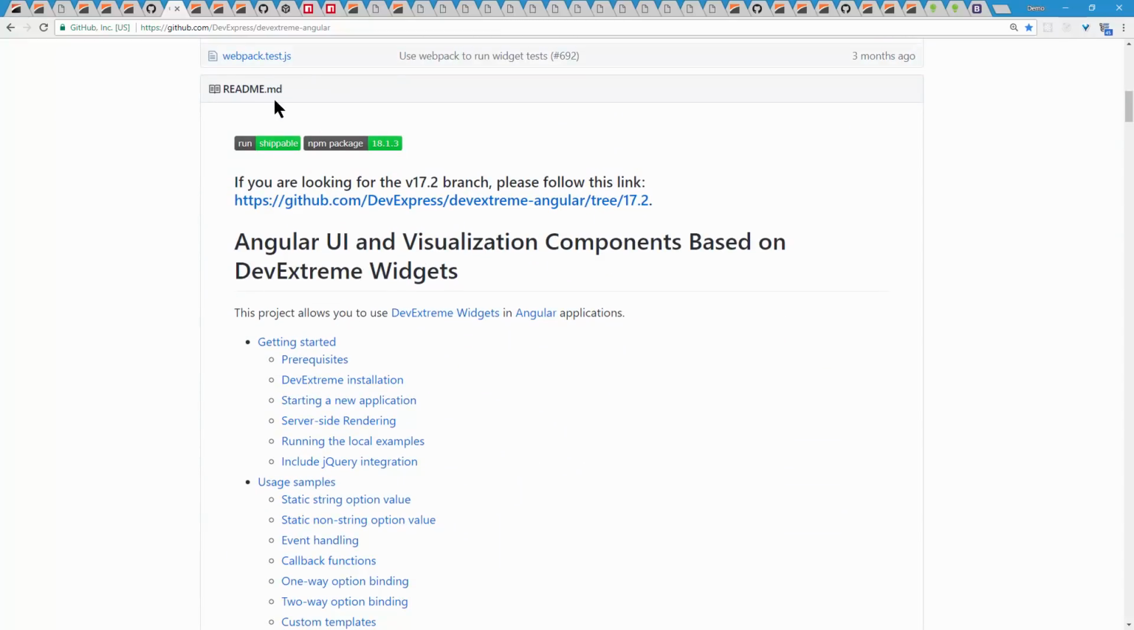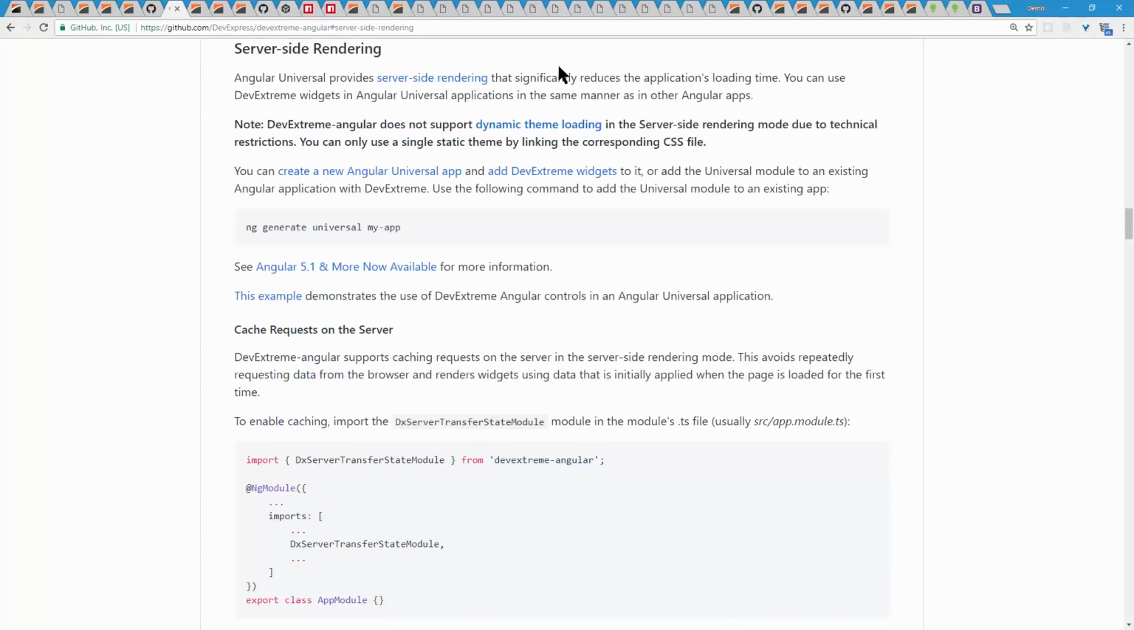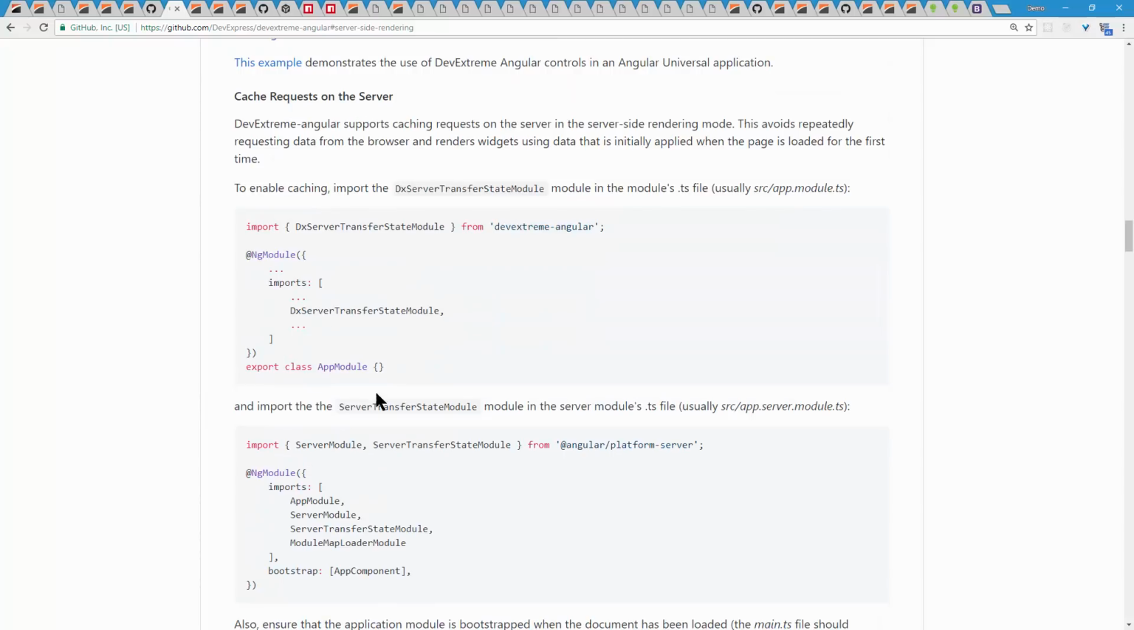So if you do land on this page, then you can see that we have a specific topic where we talk all about server-side rendering, how to get started with it, what you need to do in terms of packages and modules and all that good stuff.